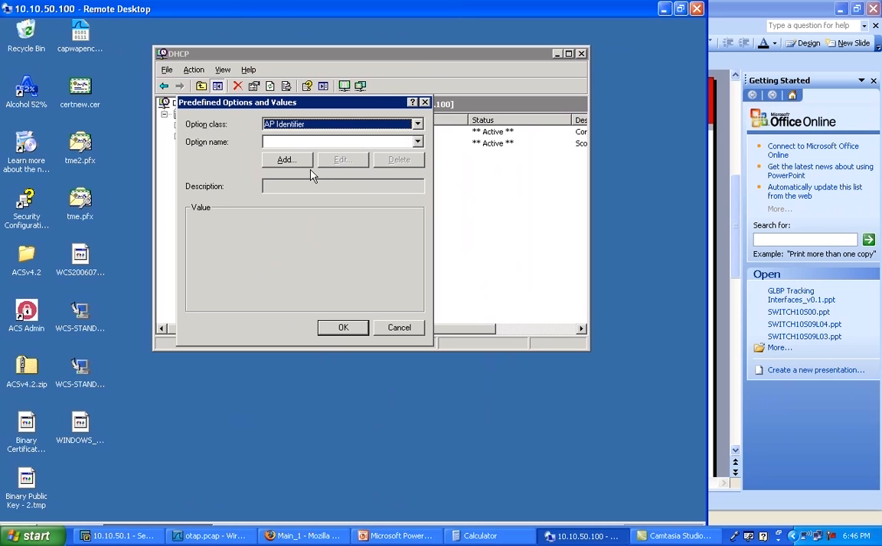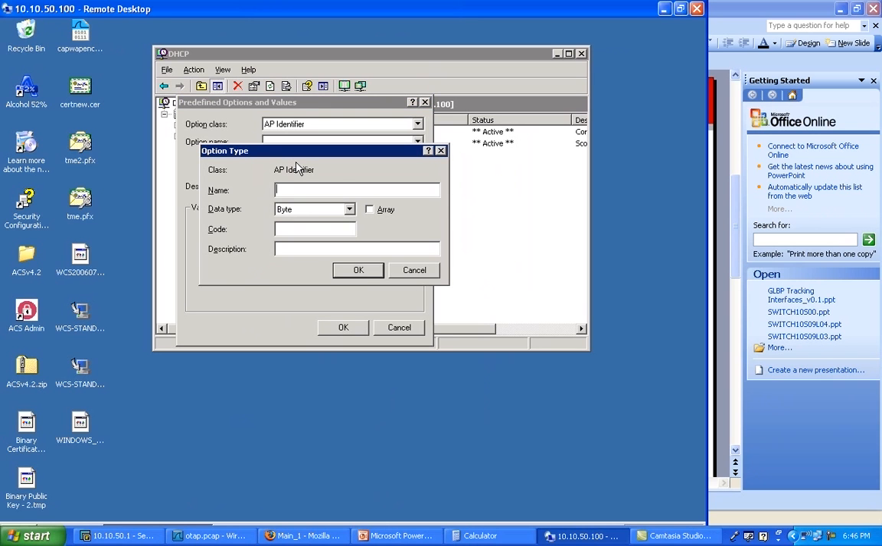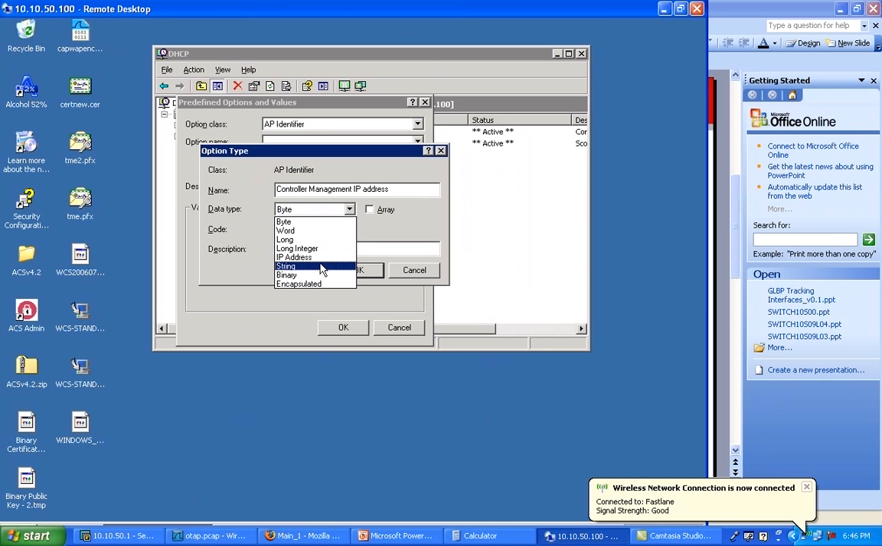Well, you have to add the option. You have to add what you want to send back. And of course, what you send back is the controller management IP address. Data type, guess what? It's necessarily an IP address. And if you want to send back several IP addresses, if you want to send an IP address for 1 or 2 or 3 or 4 controllers, you can click Array, which will give you the possibility to send back several IP addresses instead of just one.